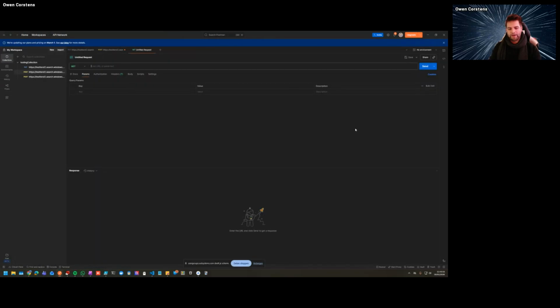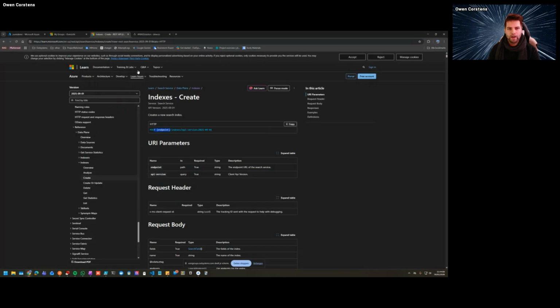So, okay, recap: we have our Azure. We are going to place an index in the Azure search. We are going to fill it with data, and then we're going to query it. We are going to do this all in OutSystems. But first, I want to test if what we have set up works.